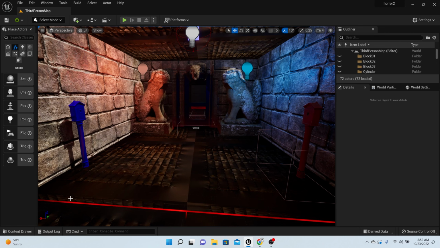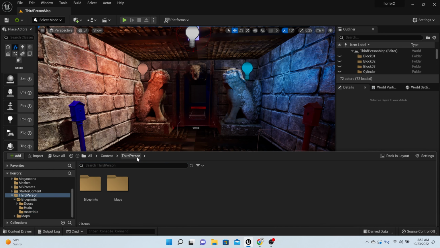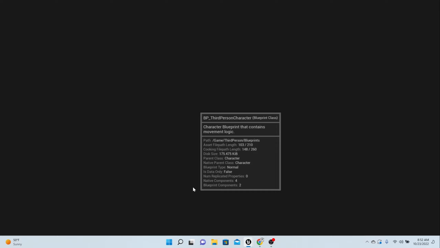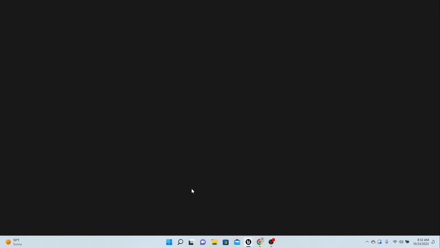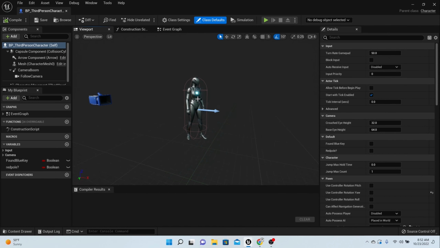First things first, we need to go into the blueprint of our character that already exists. So find your blueprint of your character. Mine's in third person, in blueprints and character. Double click on your character. Now what we want to do is change a few things. Mine's going a little slow, but here, go to the viewport.